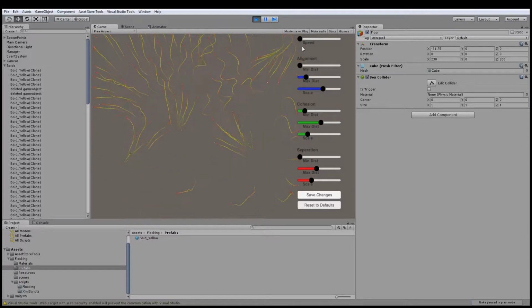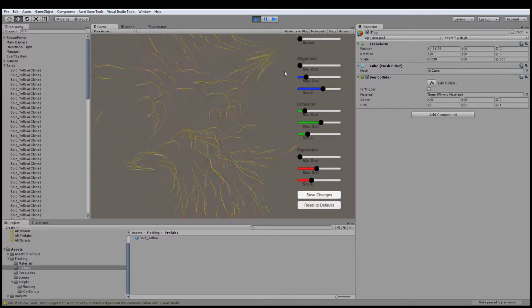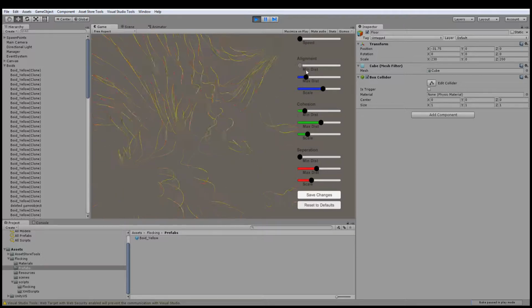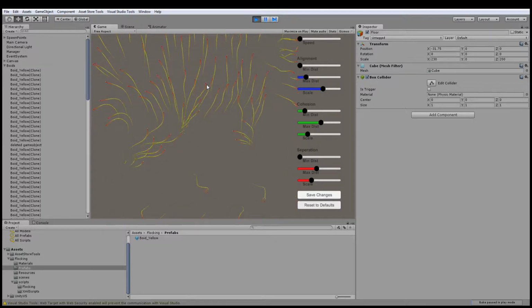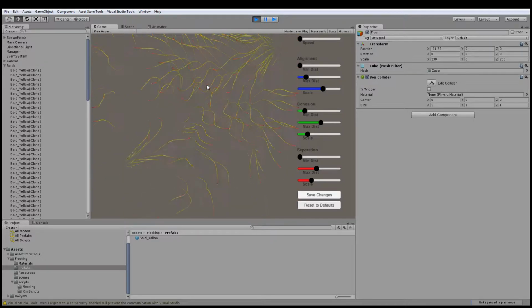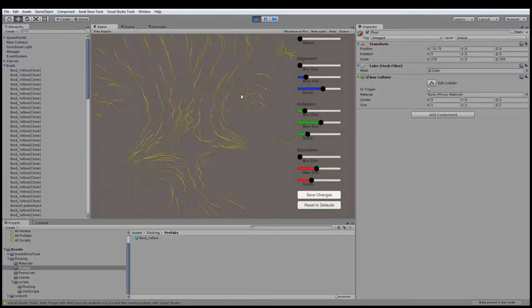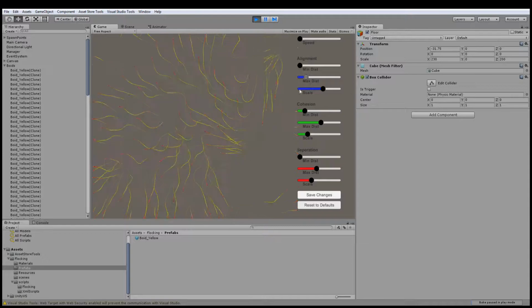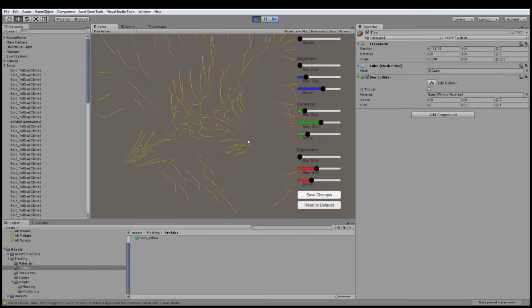Yeah, so we have the three components: alignment, cohesion and separation. They all have the minimum, maximum distance and the scale. Minimum distance is, as the name suggests, the minimum distance between two agents for the rule to apply. Maximum distance is the maximum distance between those two agents. So anything that falls outside of these two values is disregarded. And the scale is how strong the rule is compared to the other rules.